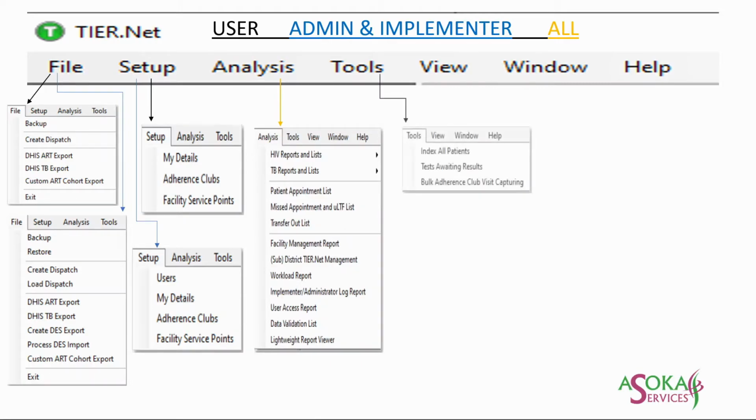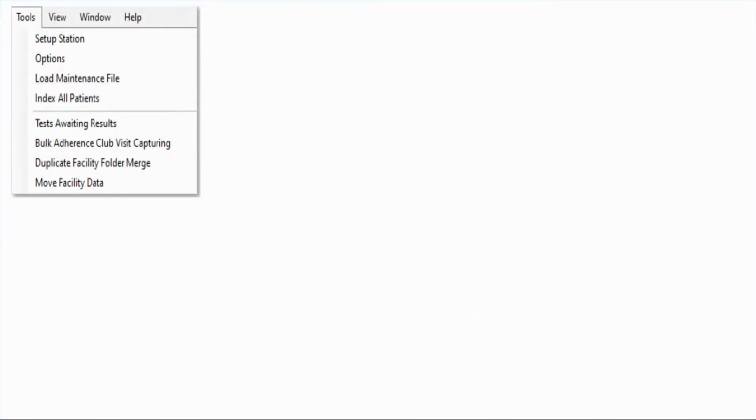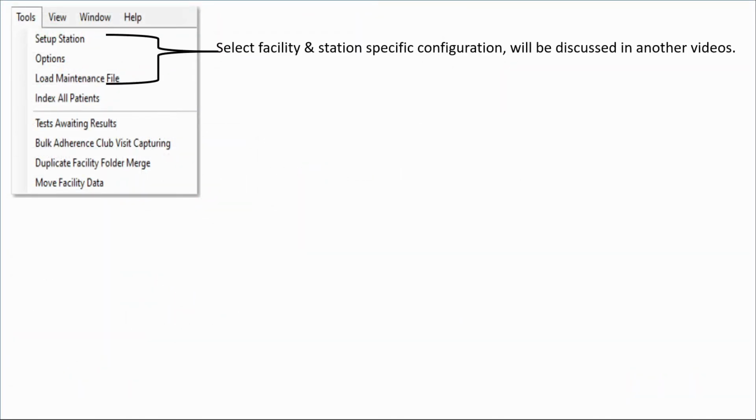Let's then look at the Tools option. That's what the user has, and this is what the implementer and admin will have. Let's look in detail at the admin. The setup station option and loading of maintenance file, we will discuss in a separate video where we will be discussing setting up of the workstation. This section actually talks to configuring the workstation or the facility. We will cover this in the next sessions.